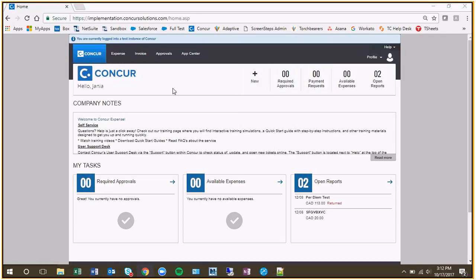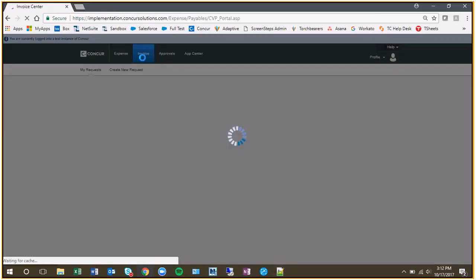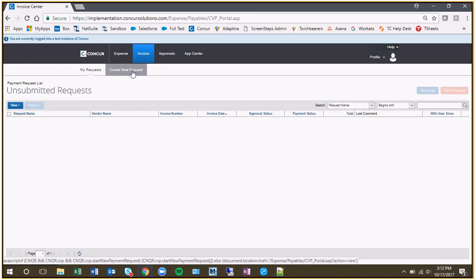So the first thing I want to note is that I am using a test instance of Concur. So I'm not using any of our actual data, and I'll be using a test project and a test PO. But things are going to look basically the same, and all the functionality will be identical to when you log in yourself. So the first step is to go to the Invoice tab and to create a new request.